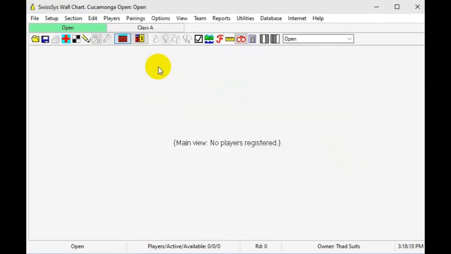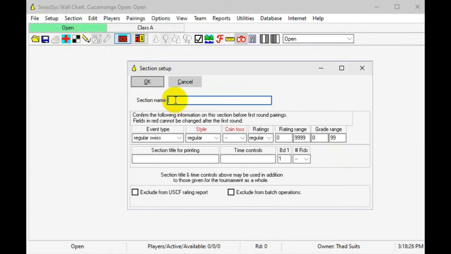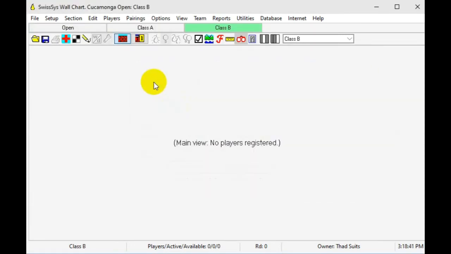To add a single section, you can use the Add Section button on the main menu as a shortcut. To illustrate, I'll use that method now to declare my third section, Class B. Here I specify a rating range from 1600 to 1799. And now I'm done setting up my section, so I can click Done.